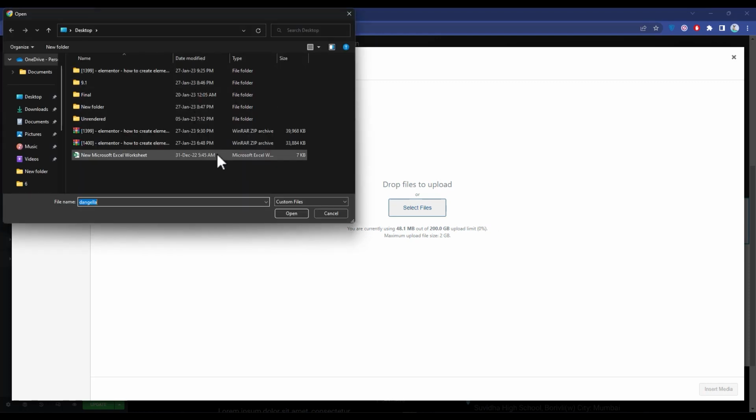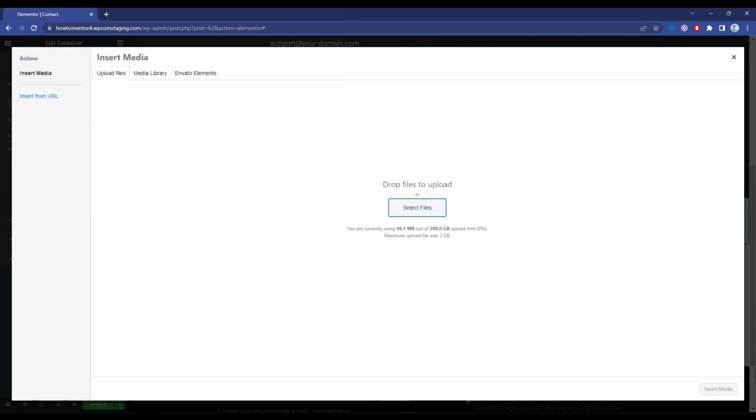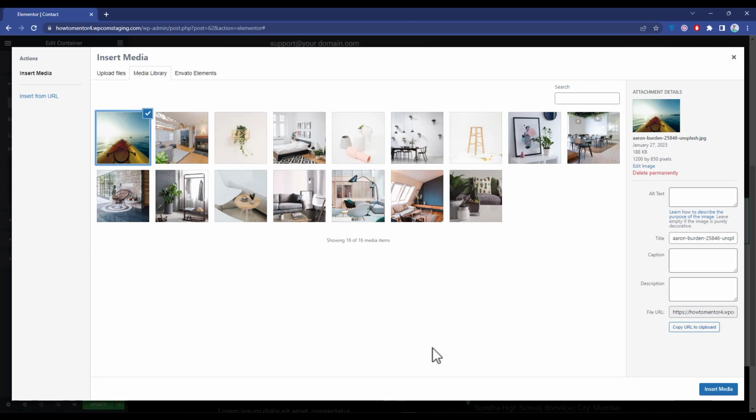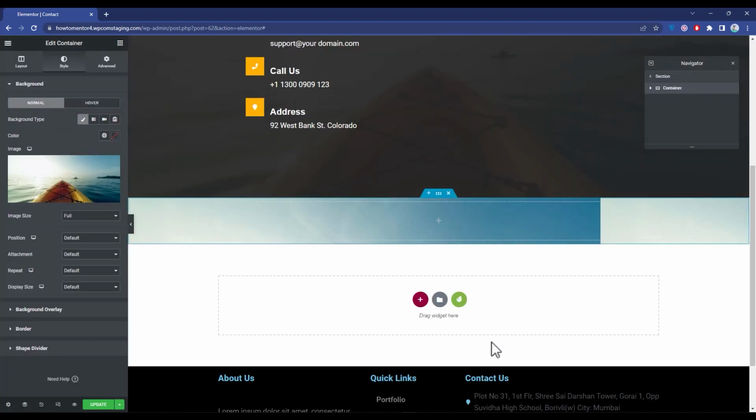Then just simply drag and drop or select your particular media, and then after that just simply click on insert media. But for this example I will just simply show you on any background. So let's go with this background over here. Then just simply click on insert media. Now as you can see, our background has been exported.